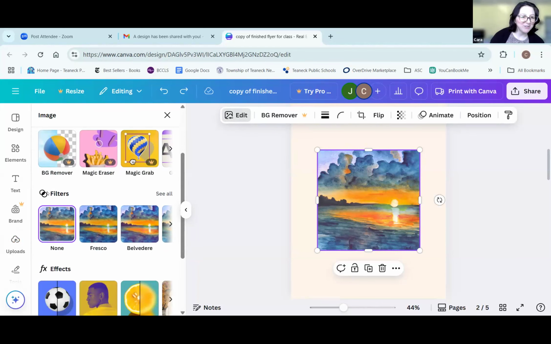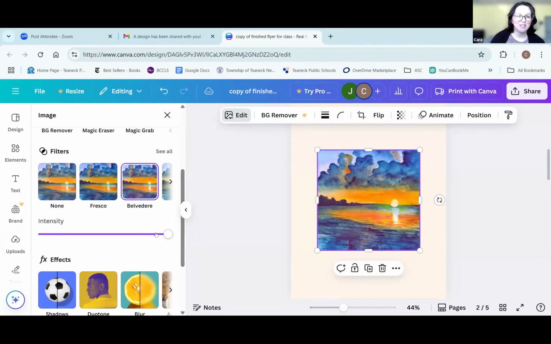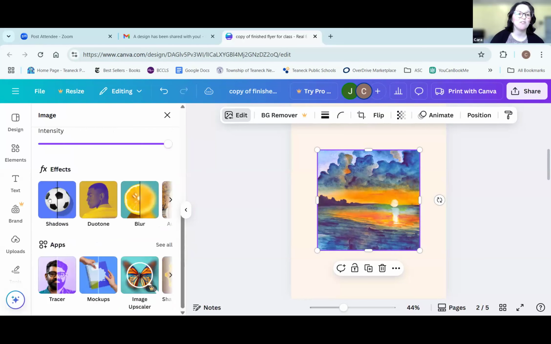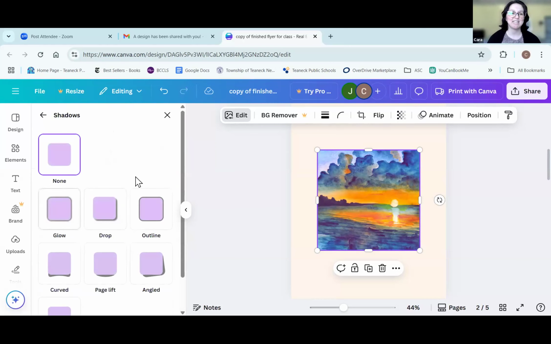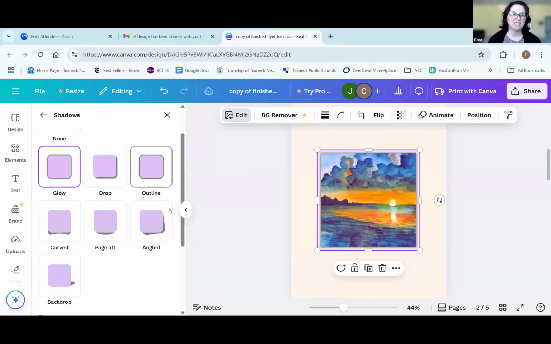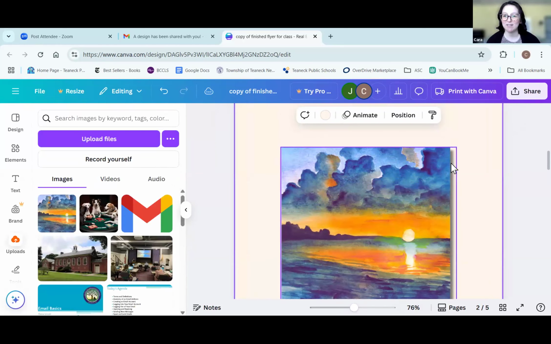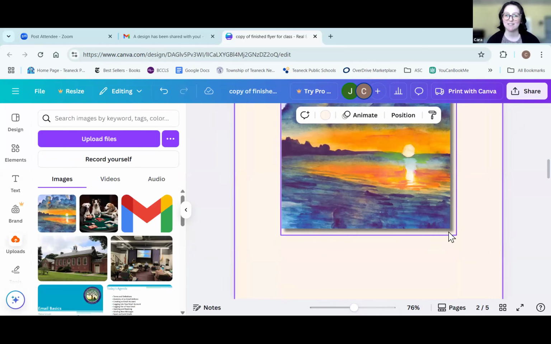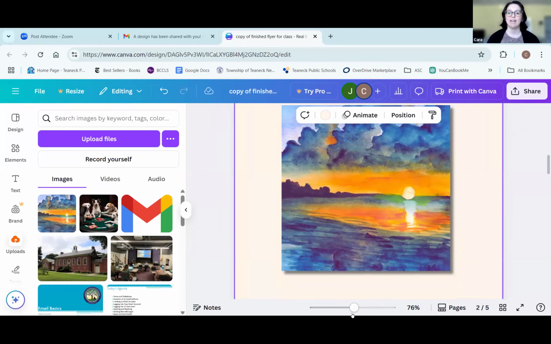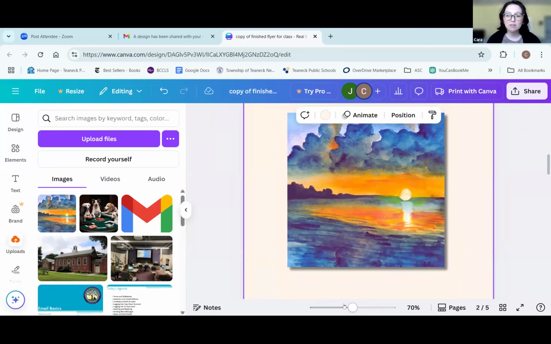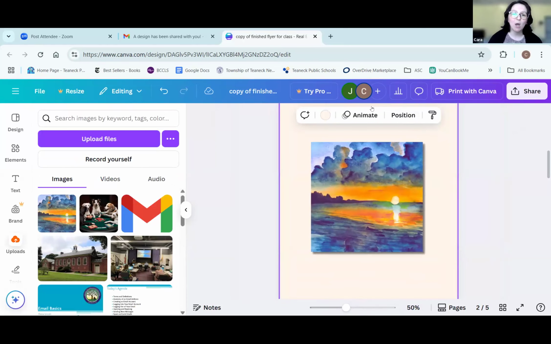But anyway, down here we have some filters. So you can apply filters. You can make them more intense or less intense. And then we have effects, which is my favorite, the shadow effects. So I'm going to click on that. You can give it a glow. You can give it a little backdrop here. And I don't know if you can see, but it kind of creates that nice shadow effect. And it makes it look more professional. Okay.